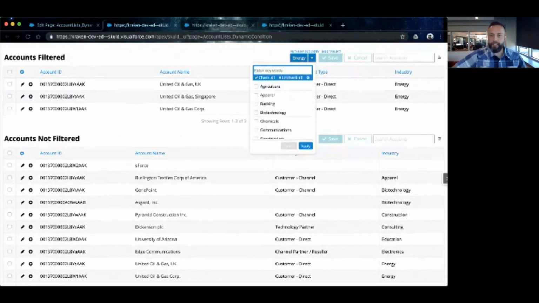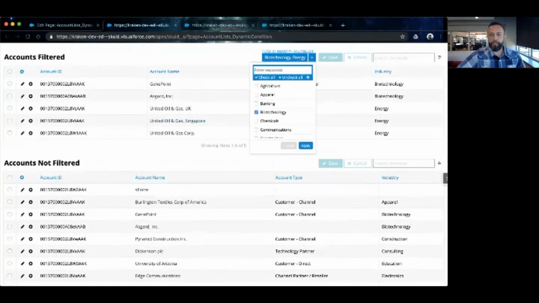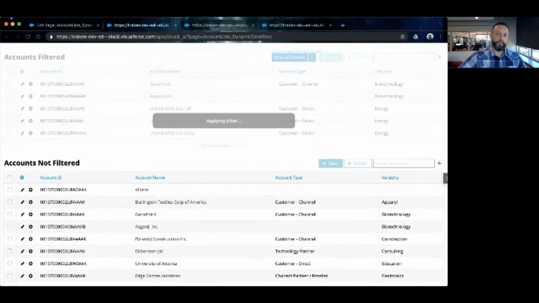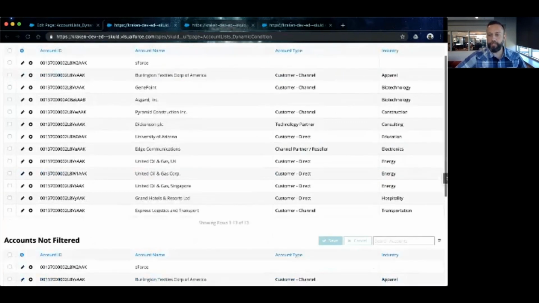And since it's multi-select, we can pass in multiple values. So maybe I want to choose biotechnology as well. So now I've got 2 items selected, click apply, and now the records that have either biotechnology or energy are being displayed. Great, and so I can go back in and turn it off if I want to, which is us toggling off that model condition, and it goes right back to displaying the full list of records.